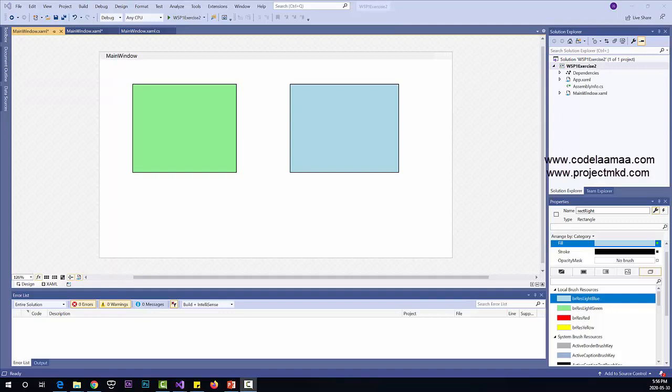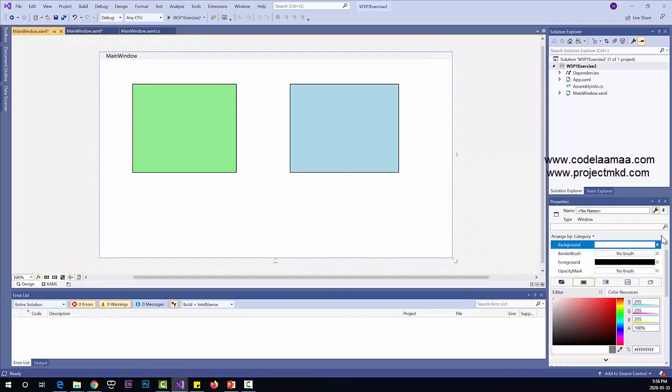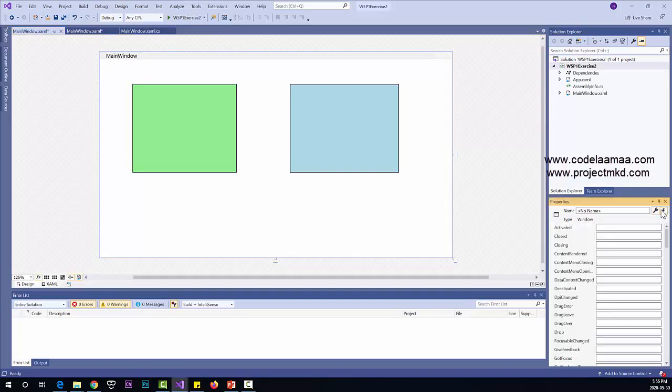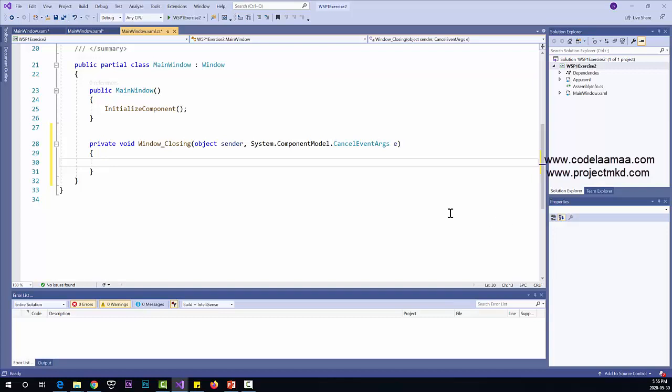But before we get to the context menu, let's add a window closing event. We did this in the past already, so let's just do it again. I'm going to have a message box appear saying, are you sure you wish to quit? Yes or no. Let's add that in. I'm going to click on my window, make sure that window is in focus, and hit my lightning bolt for events. There's Closing. I'm going to double click on Closing. There's my window closing event.